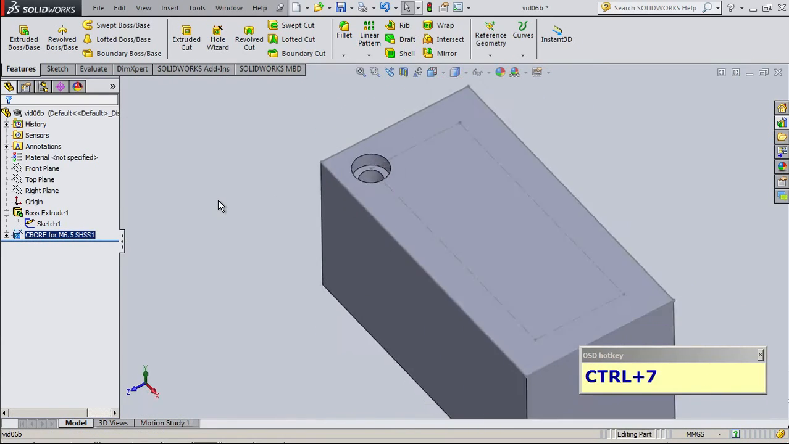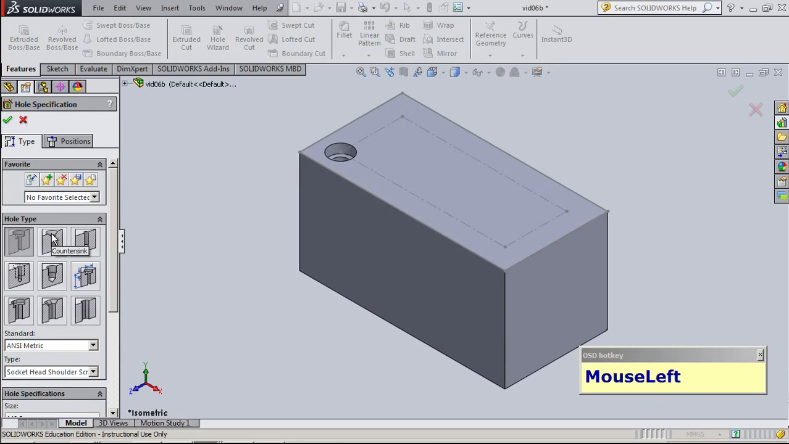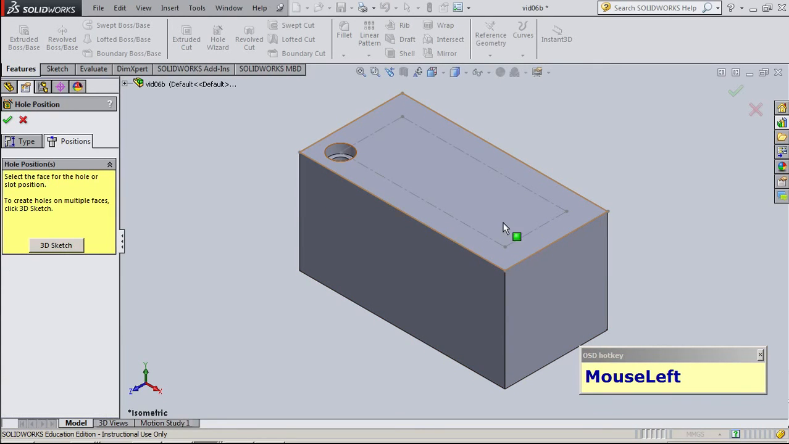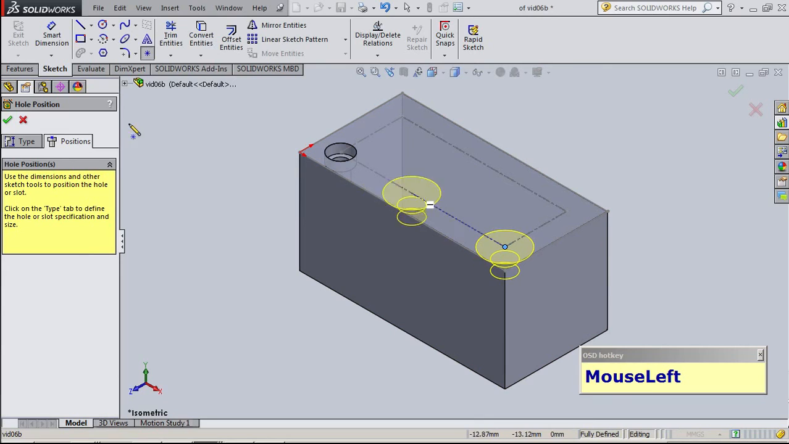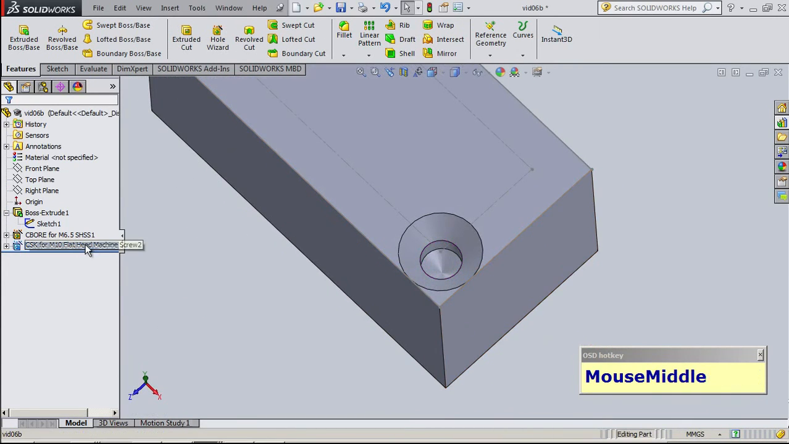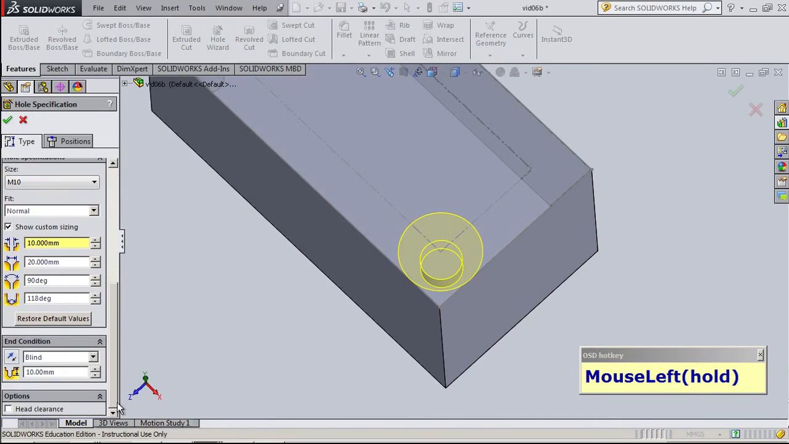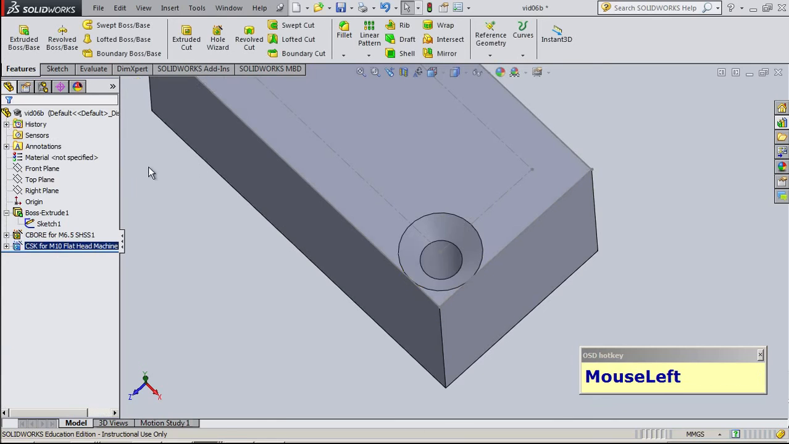So I go Control 7 to get an isometric view again. I'm going to create a different type of hole here. So I'm going to go hole wizard. Let's create a counter sink at this location. Again, same thing, position here on this plane, and then say okay, this is done. The depth is really small, so you can fix it again. So edit properties, figure out how deep you want to go. Let's make it 30 millimeters. Say okay.